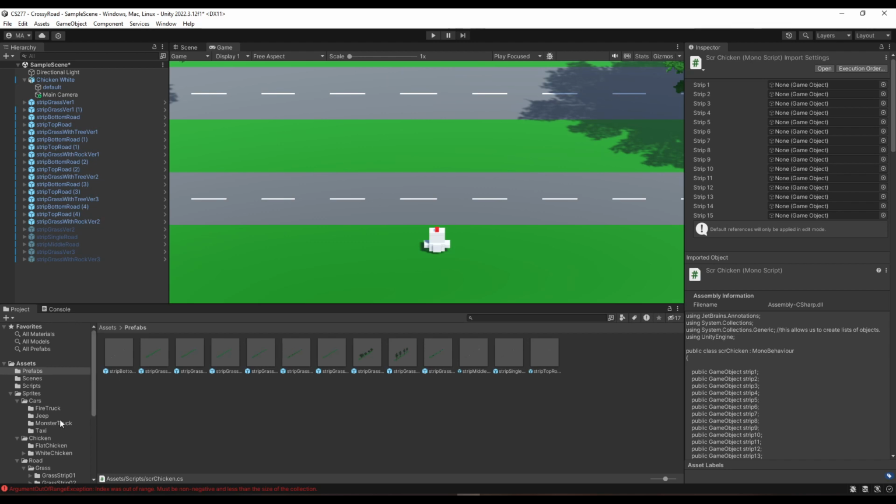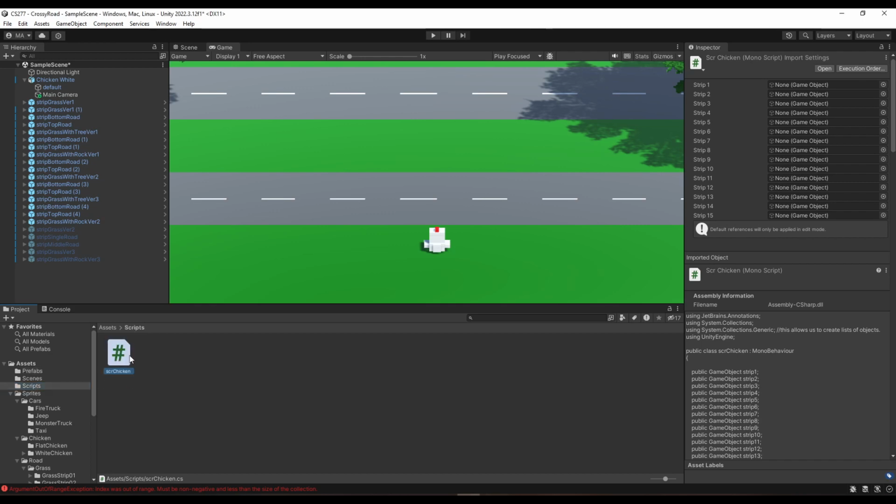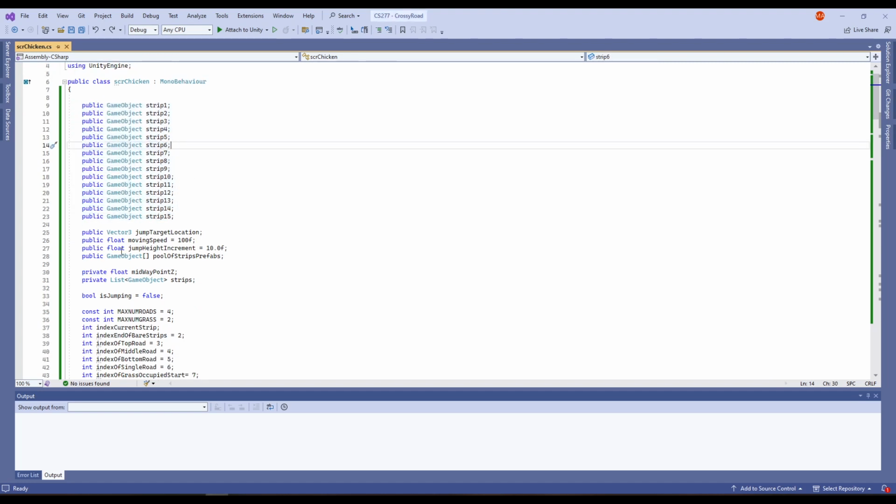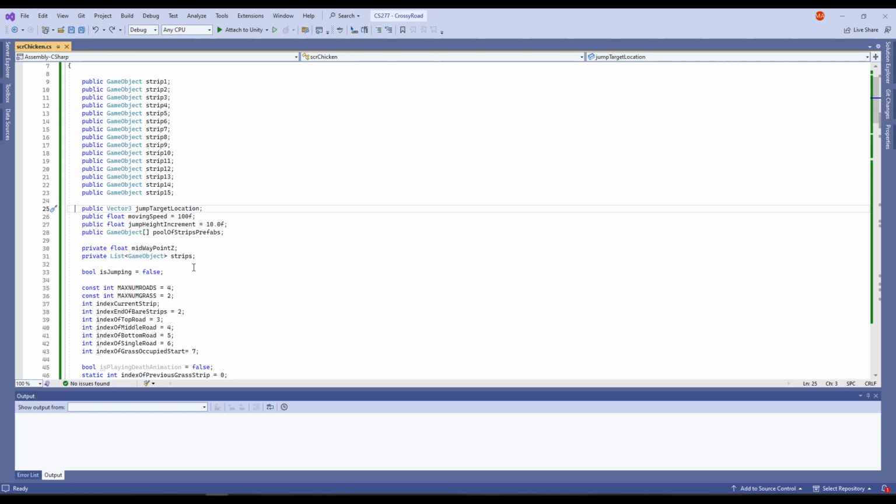So now let me show you what I'm doing in the scripts. So we'll go here, open the scripts. So I created public game objects for the strips so I can use the strips in my code. I created a vector 3 for the jump target location, and all these are public objects that I'm going to be using and that are accessible through Unity.